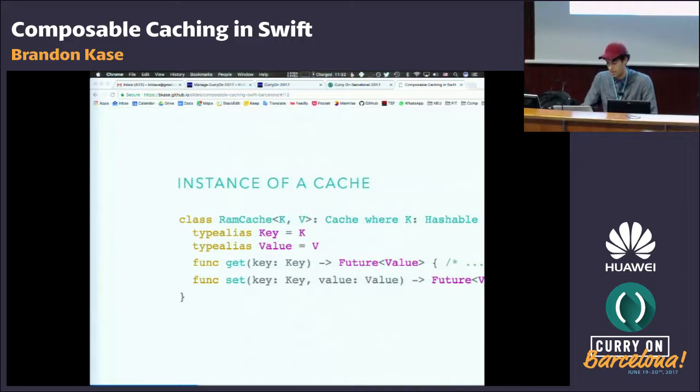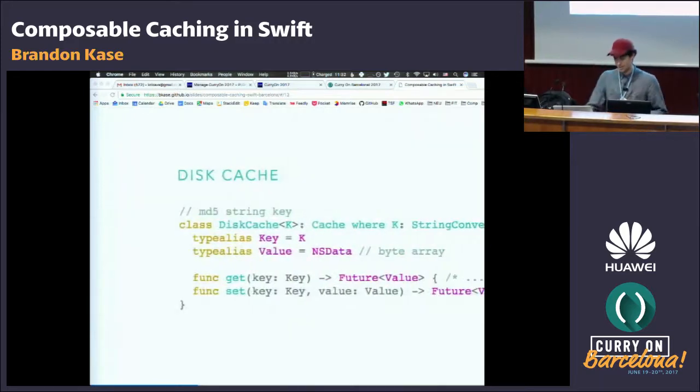Okay? Pretty straightforward. For disk cache, we're generic on K, okay, as long as the keys can be converted to strings. And we'll bind key to K, and we'll bind value to a byte array, which on iOS is NSData. And what we're going to do is MD5 hash the string, the key, and get a file name. And then we're going to use that file name to look up the bytes in the file and to set bytes to the file. Okay?